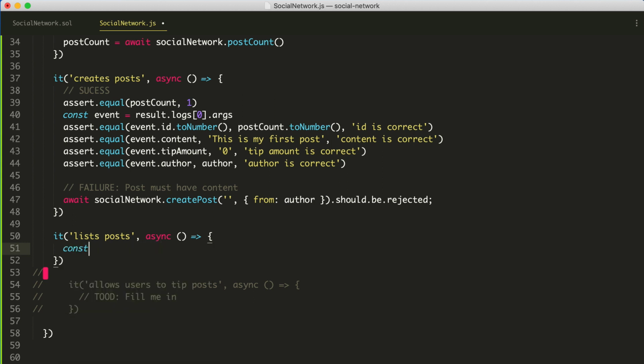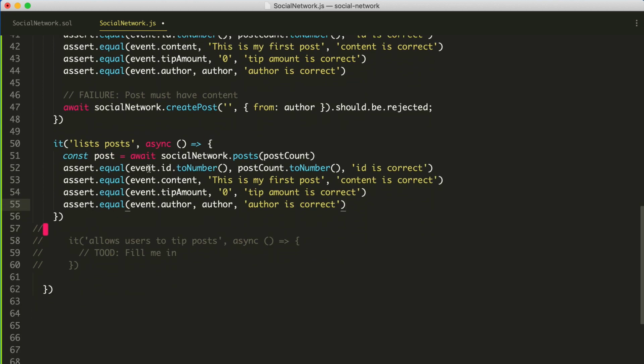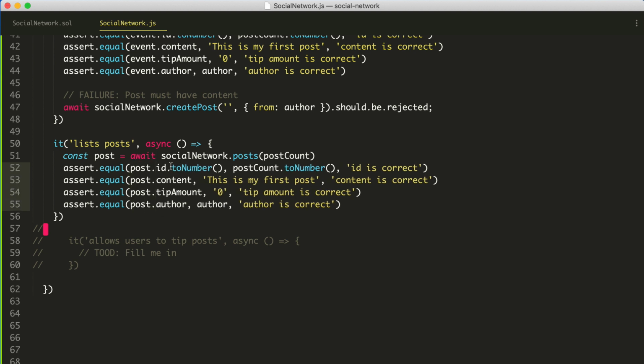So I'll say const post equals await socialNetwork.posts, pass in the post count. This will be the latest post. And now we can inspect the values like this. We'll just copy this right here and then paste it in here. So instead of event, we'll say post.id.toNumber is equal to the post count. That the content is equal to the content, tip amount, and author.